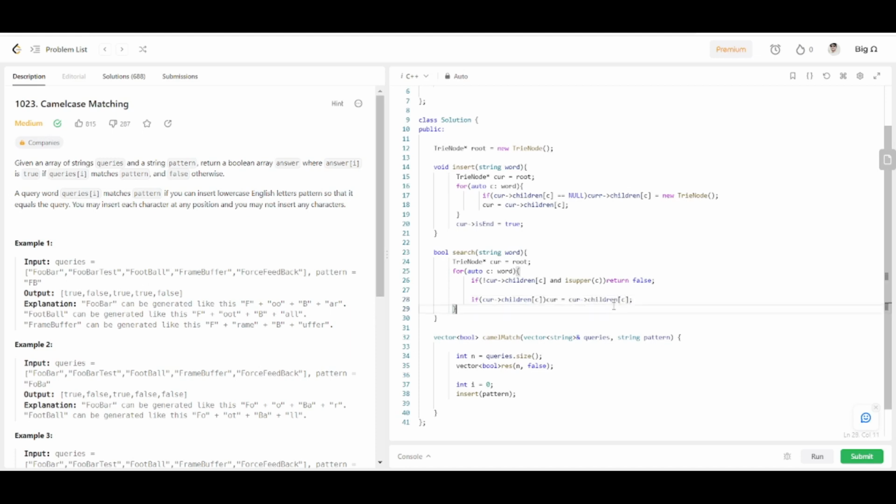Okay, and at the end of this function, return current is end. That means we have reached the ending character and we want to check if it is marked as the last character in the trie. Means we want to utilize all of the characters of the pattern. If we do not utilize all of the characters, even in that case, the given word is invalid.